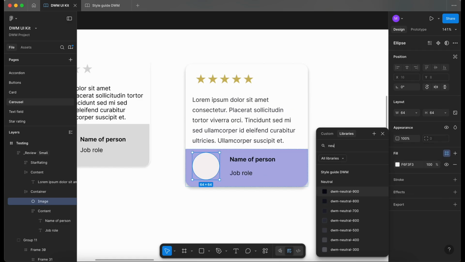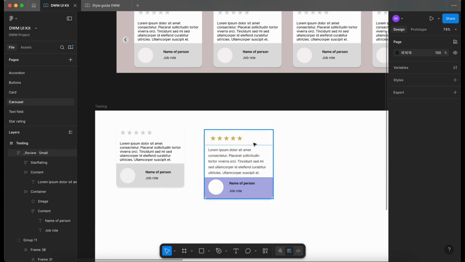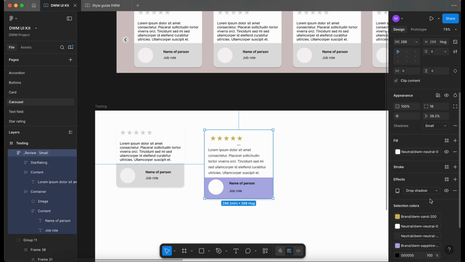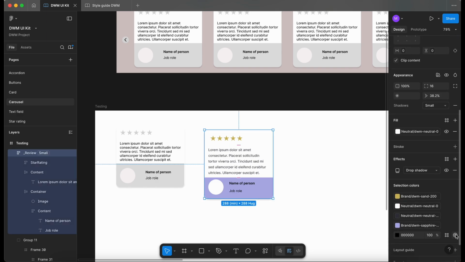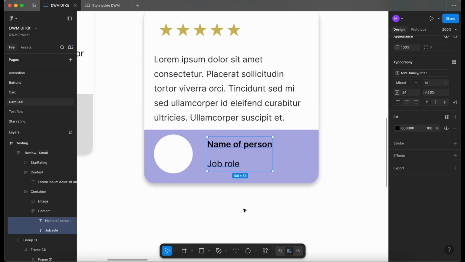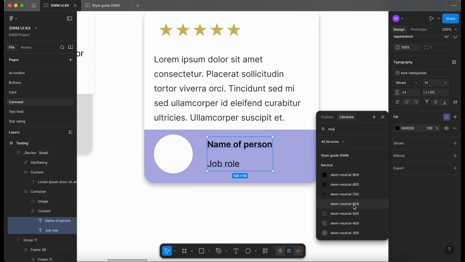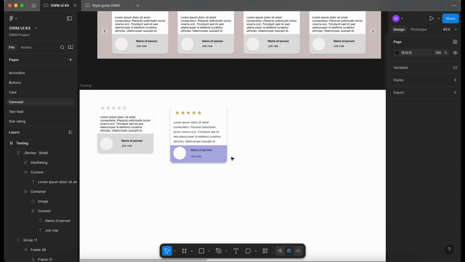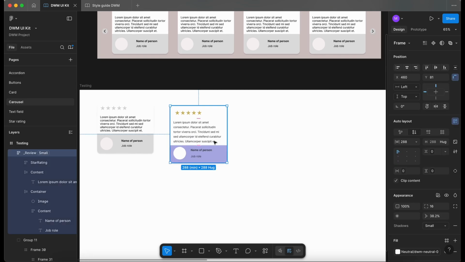Let's just give this profile picture, it's a bit of a placeholder at the moment, neutral 0. Just click on there and make sure we have actually got everything with a color. So we haven't at the moment. These need to be neutral 600. There we go. So now that card should be set up with variables, colors and typography. So I think that should be okay for the moment.